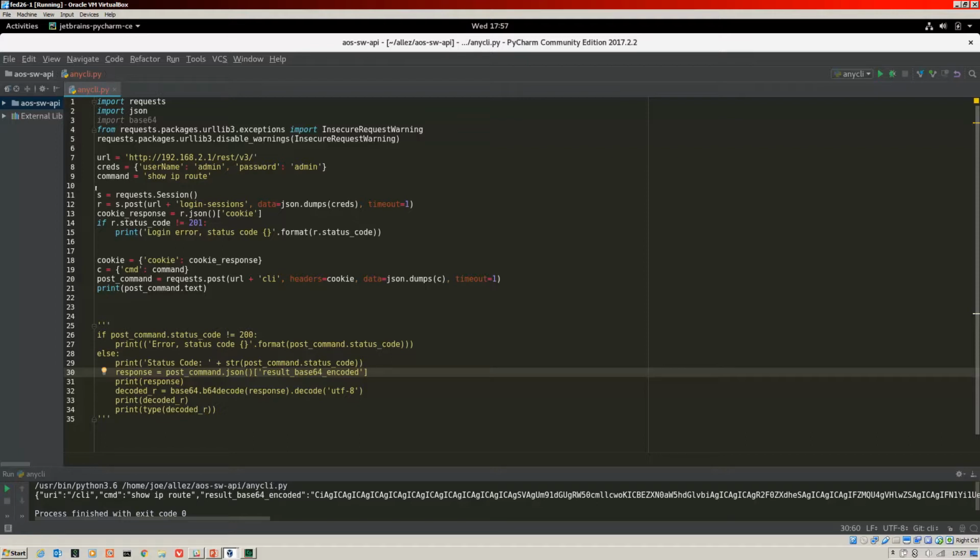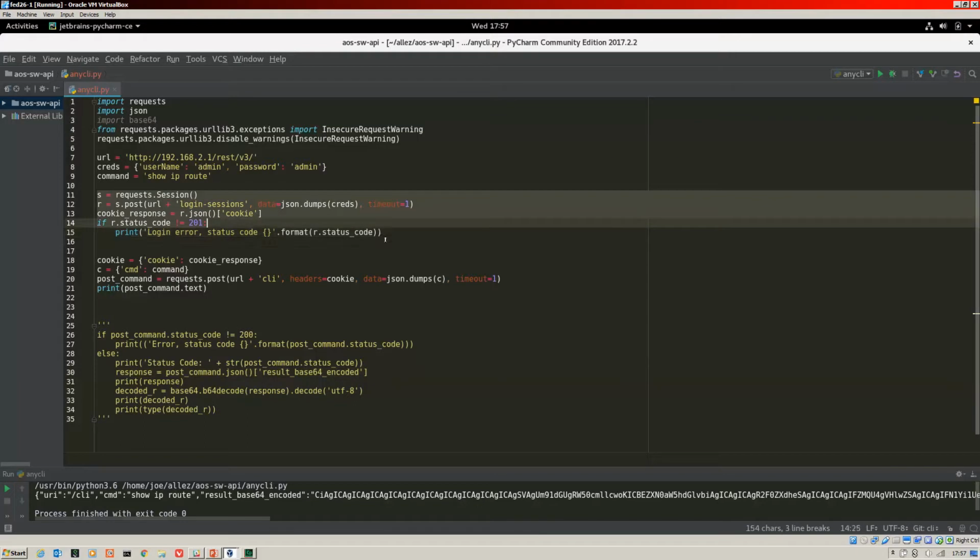So this next section here is all of the authentication, which, if you've seen any of the other videos, you'll already be aware of how to do. I create a session using the requests library. I create another object that's going to be the login response. I have done a post to login-sessions, and I've included the credentials there. I've just got a timeout, so if anything goes wrong, it will dump us out. Then I take the cookie response, and I grab the cookie from that.